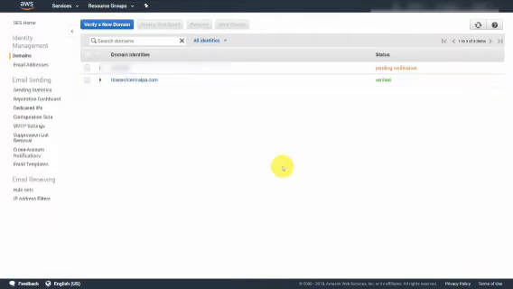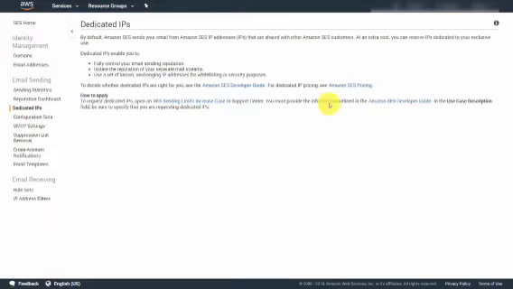Now you can increase the reputation of the domain executing links and using the domain in your emails by using a dedicated IP. Using a dedicated IP is not a necessity with Amazon SES, but it can increase the likelihood that your emails will get delivered.